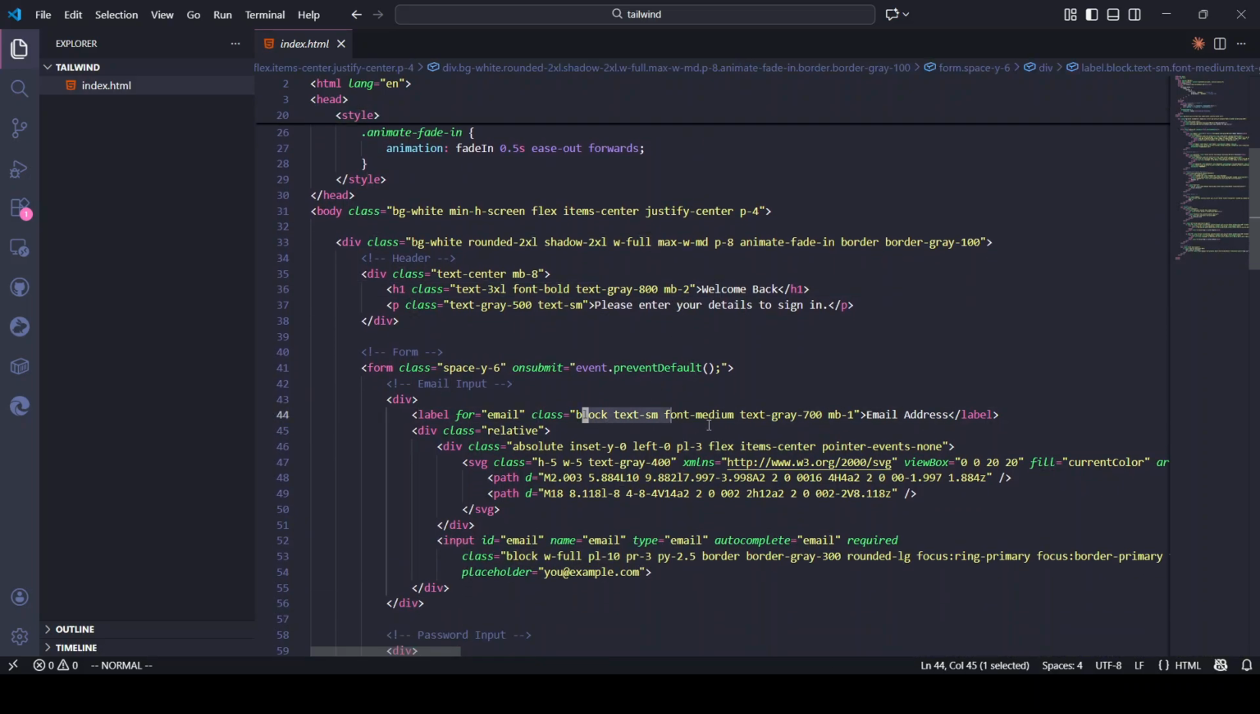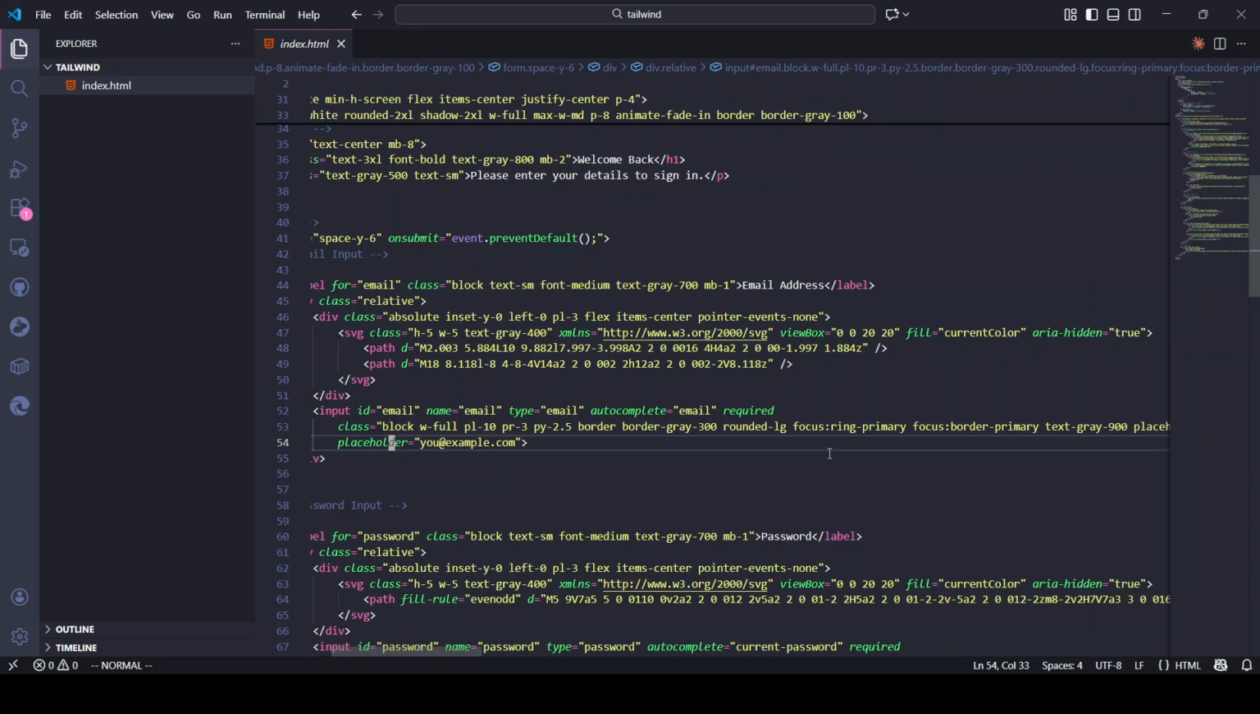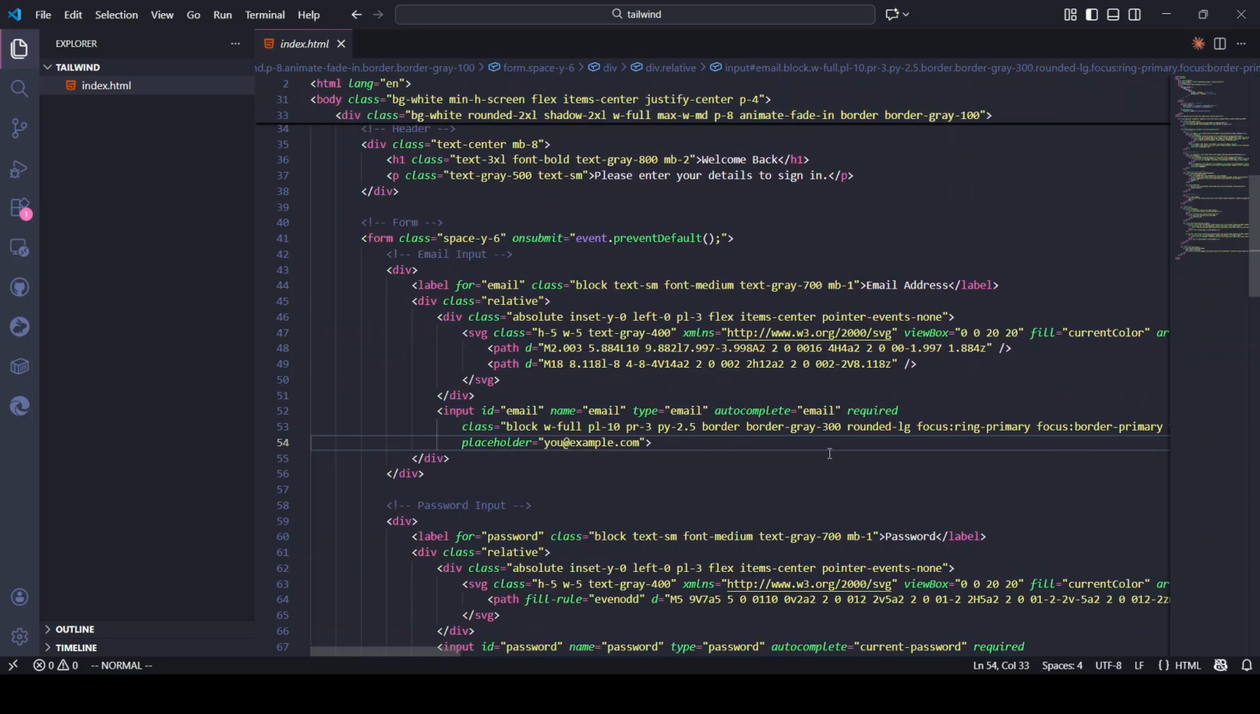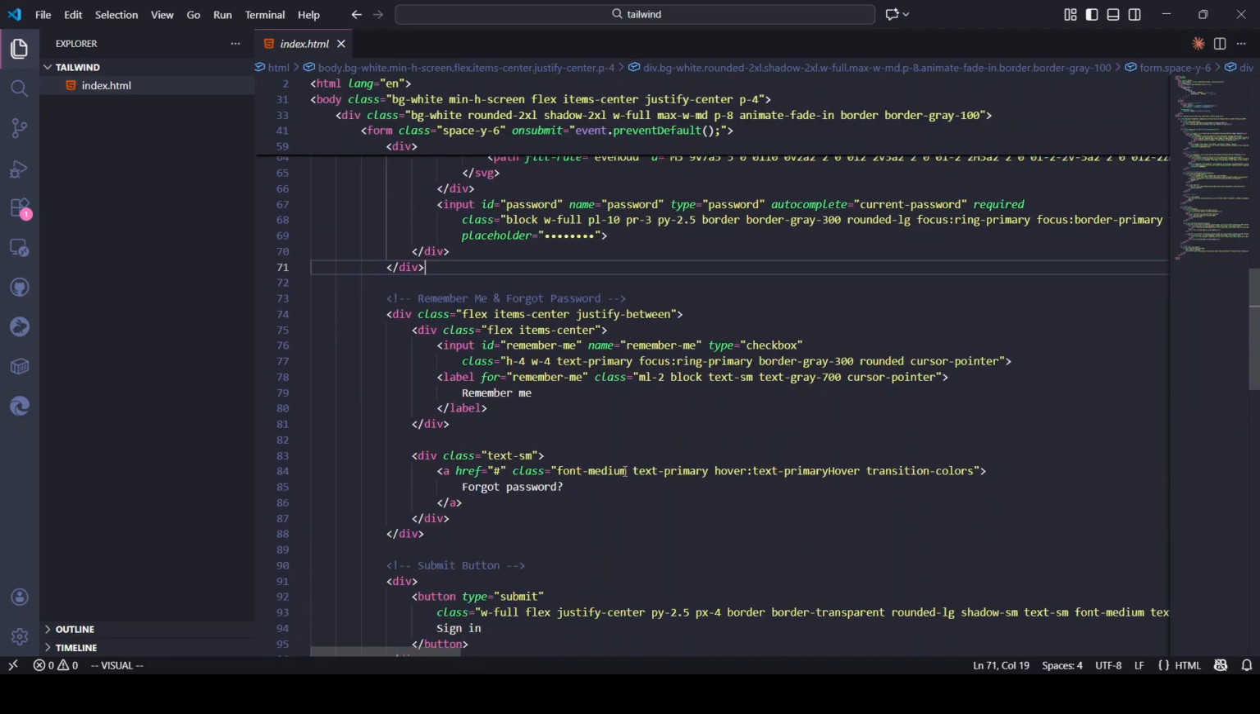Then font medium, size of the font, text color, and it just overall makes it much easier to work in HTML or in any web project.